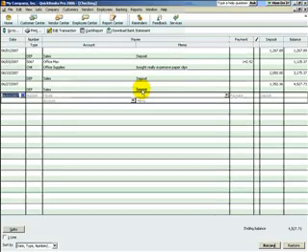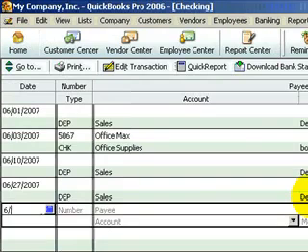Let's see, my next check was on 6/5. This was check number 1070. Okay, so yeah, check 1070. And this was a check to Home Depot.